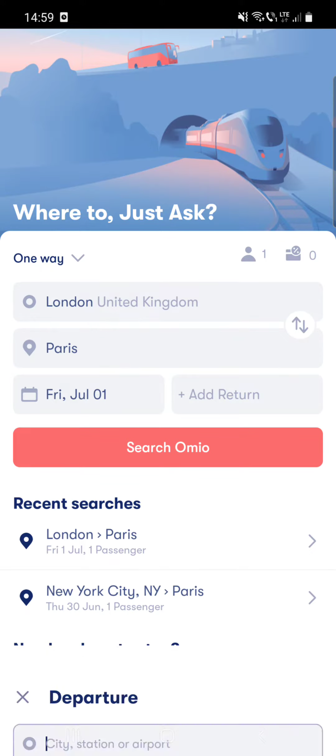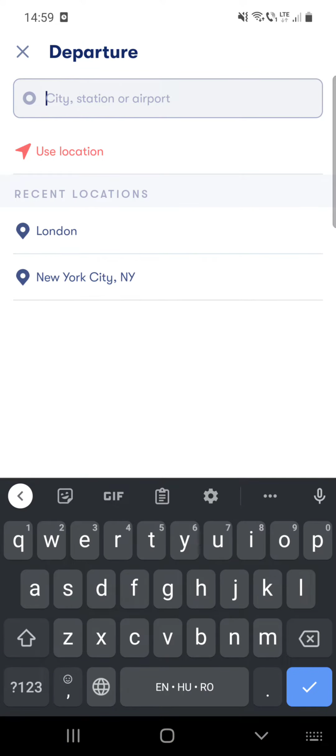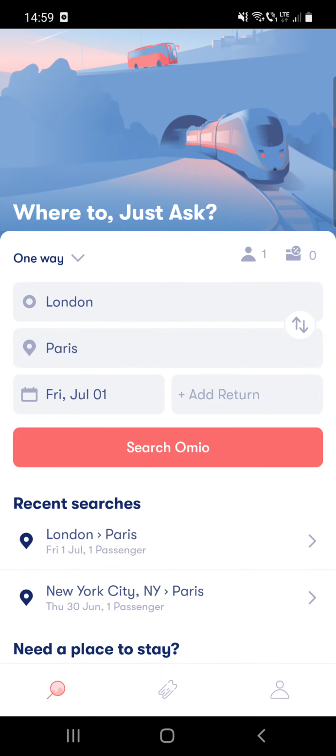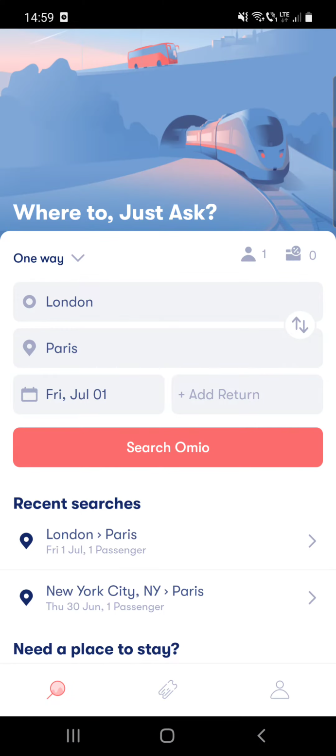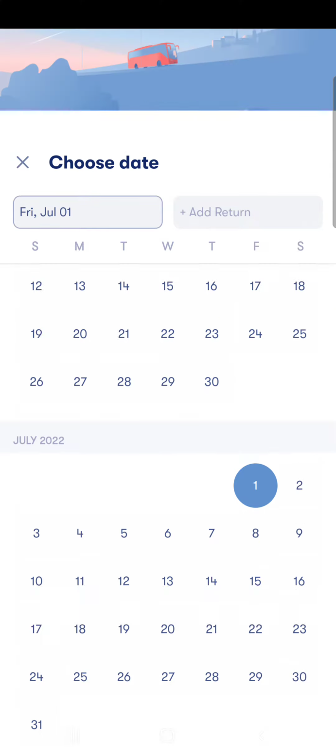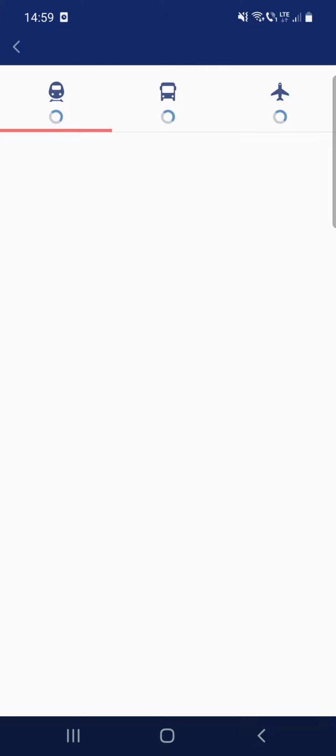After that you have to type in the departure, let's say London, and the arrival Paris, then the date, confirm, and then click on the search Omio, and in a few seconds you should see your search results.